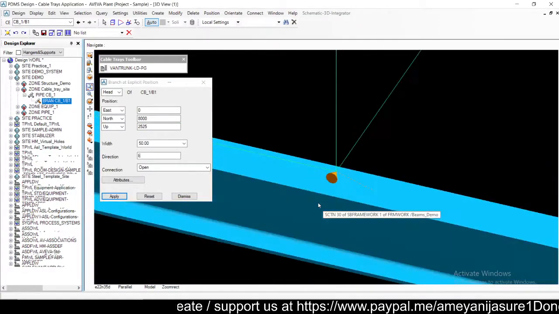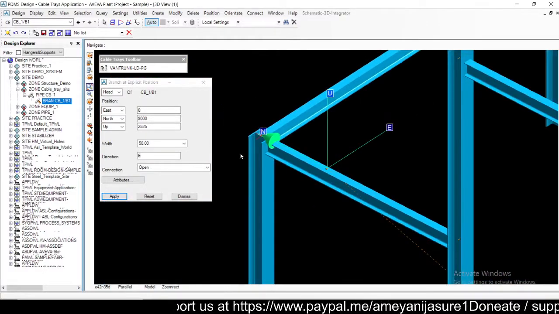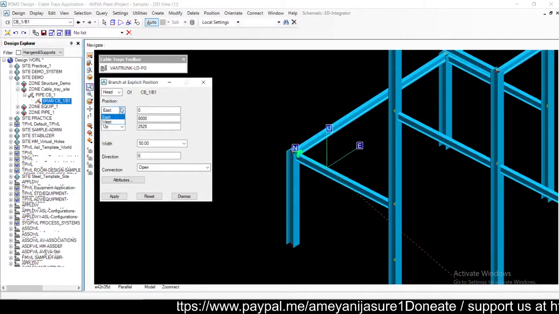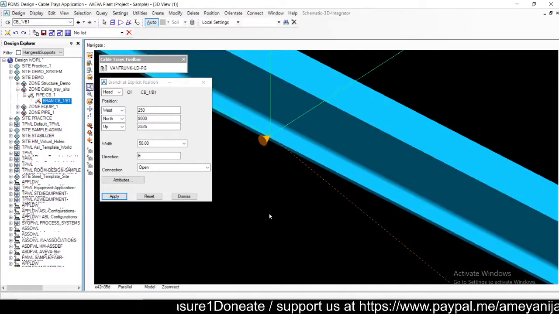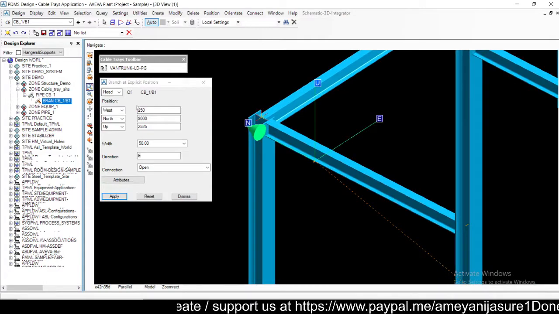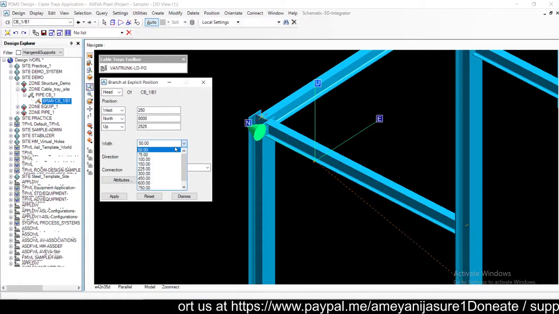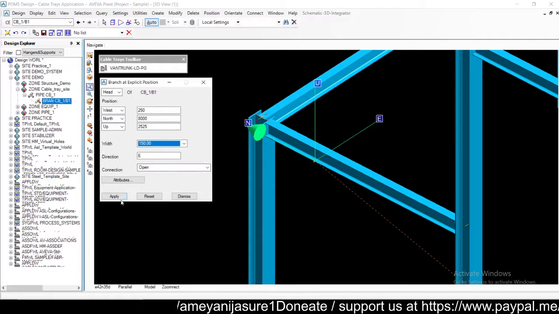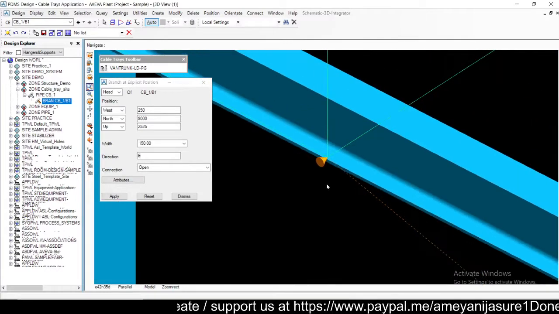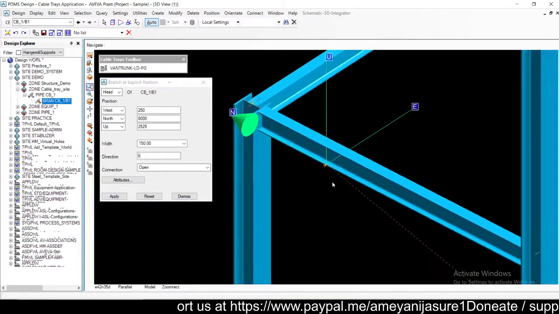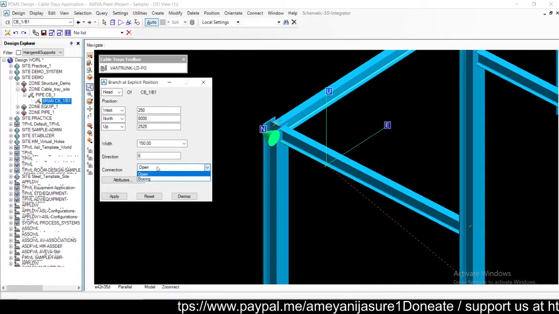Okay, so if you want to start from some part behind, you can move it to the west, let's say by 250, and I can start from just a little behind. After the position of the head, you can select the width which you want. These are the standard widths available for a cable tray. Let's say I'm starting with 150, and the direction is east, which is the starting direction, so it is going towards the east. You can change this direction if you want. Right now I'm not changing anything, and connections will be open.